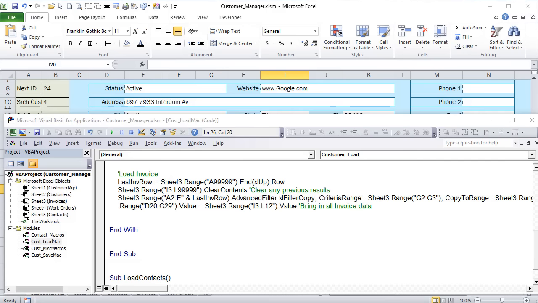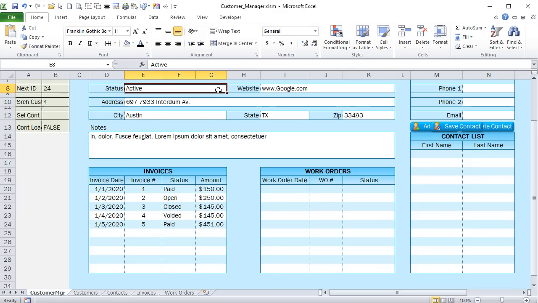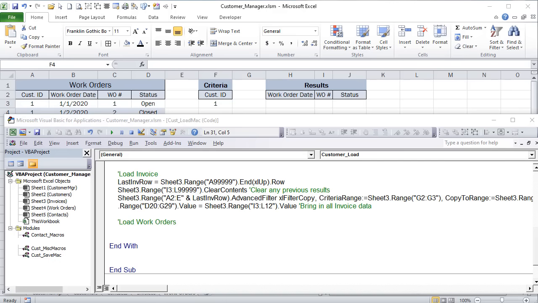Relatively simple. So skip a line and call this Load Work Orders. Almost the same exact thing. So let's switch to the work order sheet here, and then we're going to start typing in our code. Again, I need the last work order row. What is that going to equal? In this case, work orders are located on Sheet4.Range. We'll use A again, A999 dot End xlUp. That's going to get us a dot Row. That's going to get us the last row.